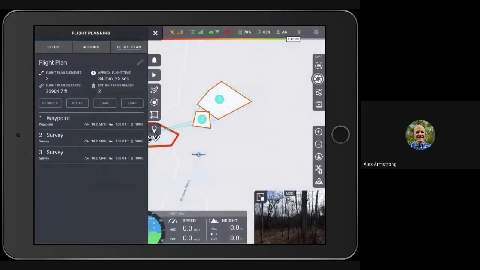So if you're on your tablet and you're trying to clean things up a little bit because you have a lot of old flight plans that you don't need anymore, you can archive those from the app.